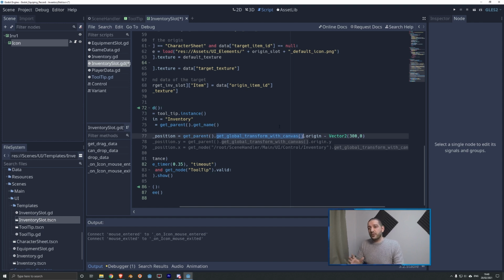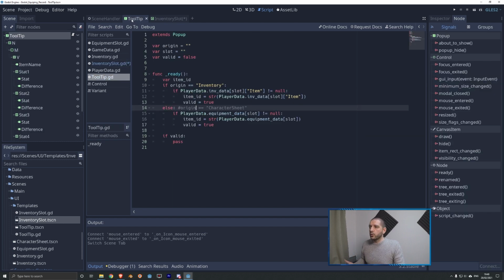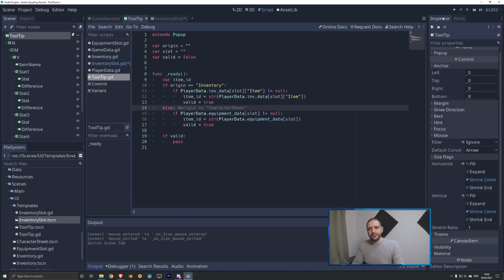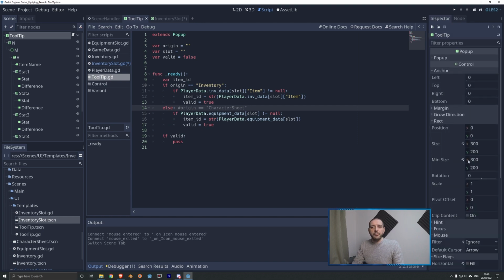So that's a handy function, which I haven't used too often. We're going to get the origin of that transform, and that is going to retrieve us a vector 2. Then I'm going to be deducting a vector 2 from it. This 300 by 0 is based on our tooltip size. So if we quickly go back to the tooltip and have a look at the inspector, I've set under the rectangle our minimum size 300 by 200. Since I want the panel to show to the left of the inventory slot, I'm going to take the anchor of the inventory slot, but I don't want it to overlap, so I'm going to shift it 300 to the left.